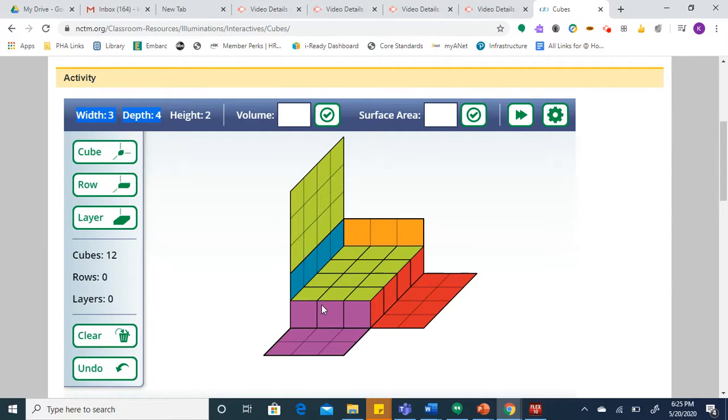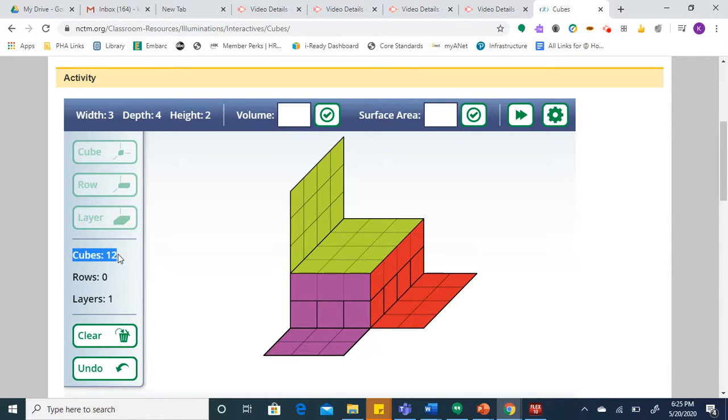Well, now that we know that there's 12 unit cubes on each layer and we need 2 layers, we know when we add another layer by using the layer button, we're adding 12 more cubes. Notice here on the left, it says that 12 cubes have been used along with 1 layer. 1 layer, we had already said, is 12 cubes. So we need to see that the bottom layer is filled with 12 cubes and the top layer is filled with 12 cubes. So 2 layers, each with 12 cubes, 12 plus 12 is 24 cubes. So our answer is 24 cubes.